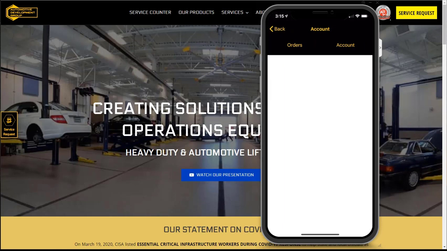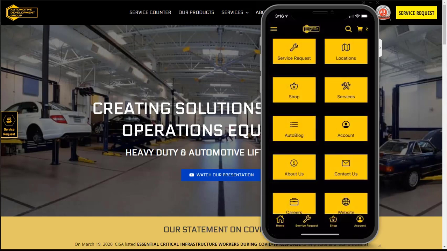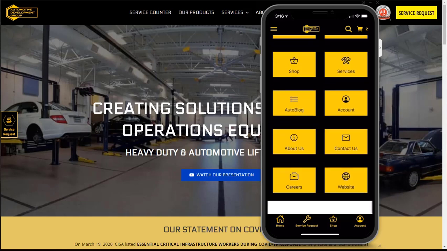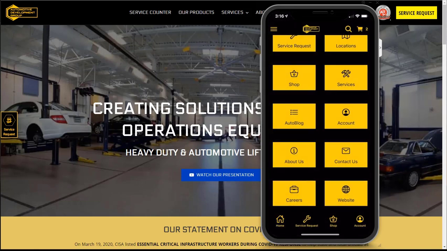This is your abbreviated account page. Any orders that you've made would be listed there. A little bit of account information here that you're able to edit. For the most part, you would have to manage your account details online, although you can change your addresses and stuff here. About us, I think we've covered that one.